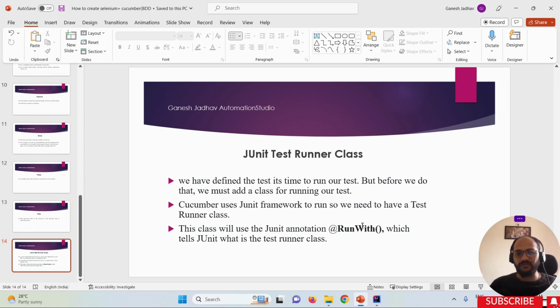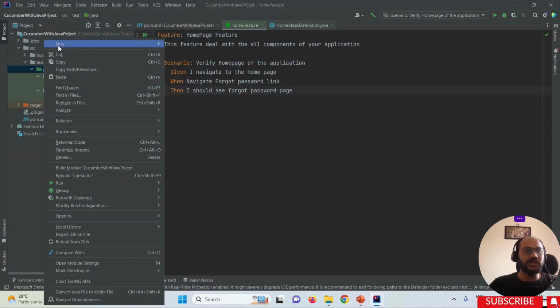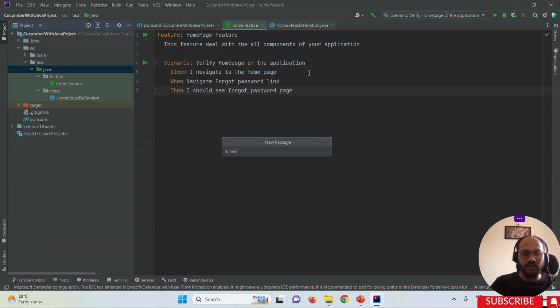Cucumber uses a JUnit framework to run, so we need to have a test runner class in our framework, and based on that only we can run our test. So how to create that part, that also I'm going to tell you. What exactly you have to do, guys, just click over here and create one more package which is named runner.